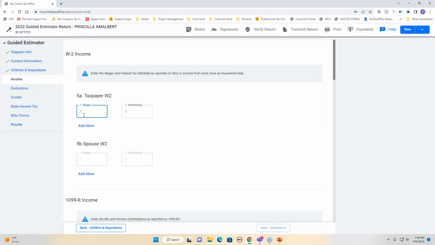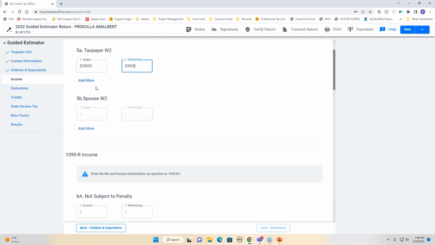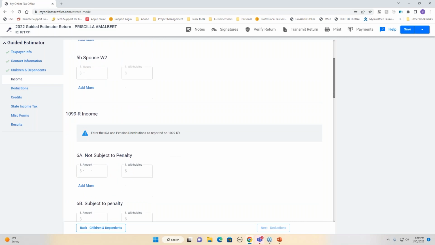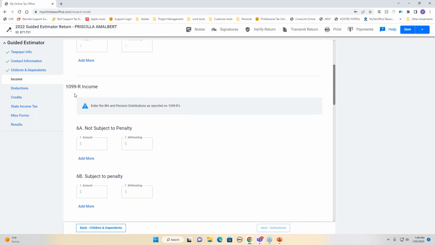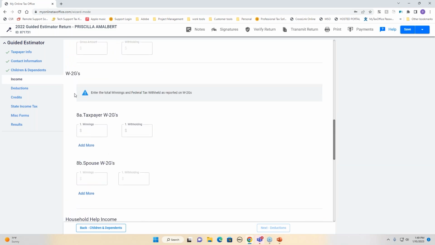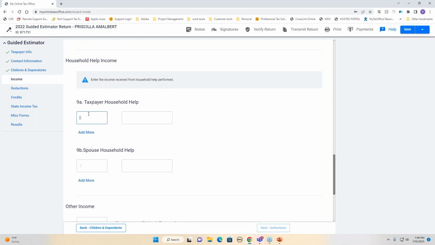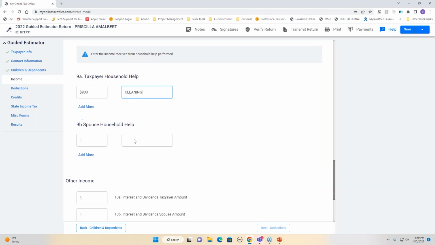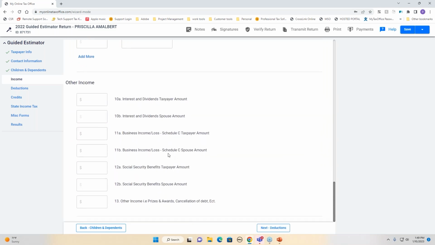So again, W-2, what was just their wages and their withholdings? And if you want to add more W-2s, you click on add more. The income section has the different most popular sources of income. So we have W-2, 1099, unemployment, W-2G, household help, spouse, well, there was one, and then we have other income, right? So Schedule C, if I just wanted to put that in for a taxpayer or for the spouse, I can go ahead and add in some income there, and it's going to add those forms for me.